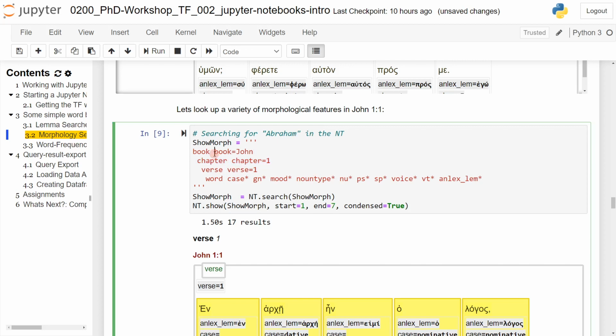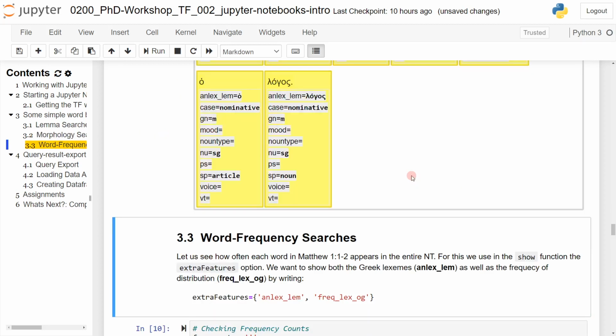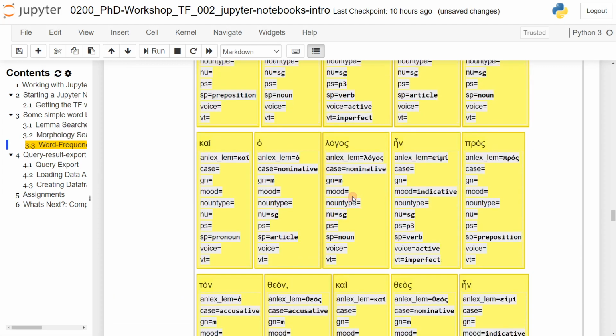In this next query, we want to show John 1 verse 1 and want to see all the morphological features of each word that appears in John 1 verse 1. So we're looking for book is John, the chapter is 1, the verse is 1, and then we want to find any word with its case, gender, mood, noun type, number, person, part of speech, voice, verbal tense, unlex lem information. So let's run this. And here we go. You have a whole list per word.